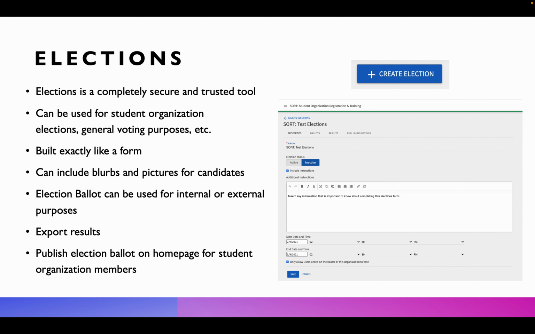And then lastly, you can publish the election ballot on the homepage for student organization members. So if you want your members to vote for this specific election, you can click that option where it will give a banner on their homepage, and they'll be able to see that they need to vote in the election.